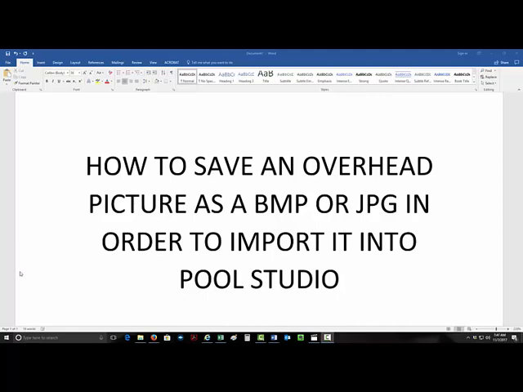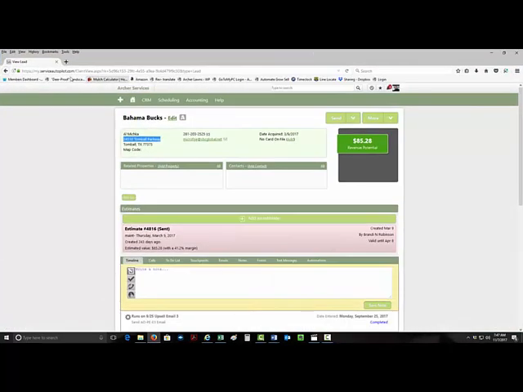Okay, I'm going to show you how to save an overhead picture as a BMP or JPEG in order to import it into Pool Studio easily. First, you'll need to open up your browser, bring up the client that you want, and what I do is I highlight just this top part right here and then hit Control C on your keyboard.